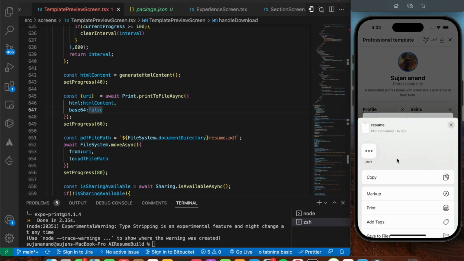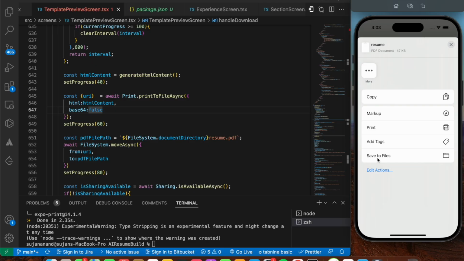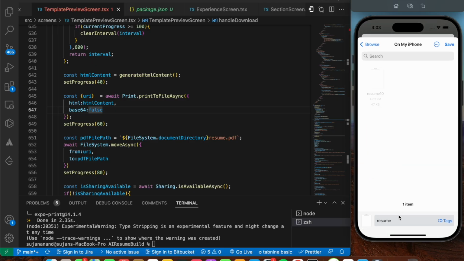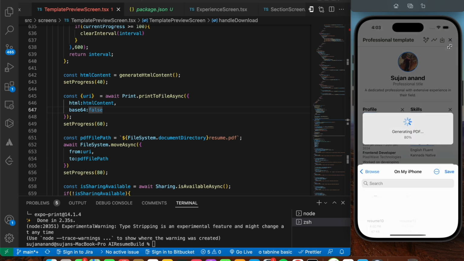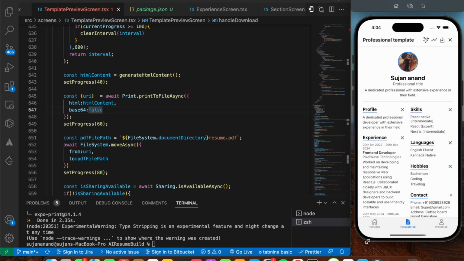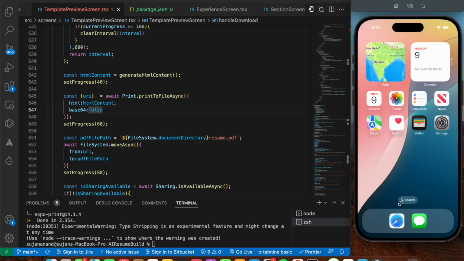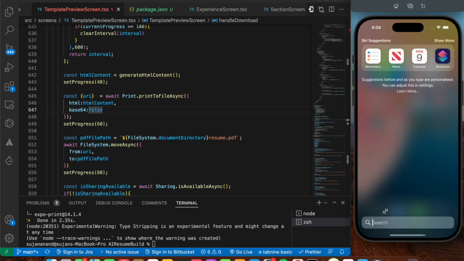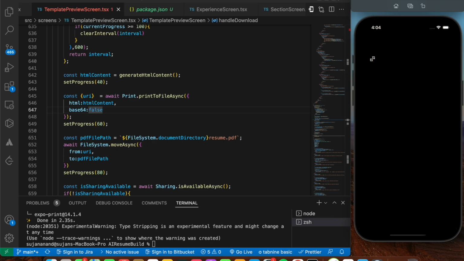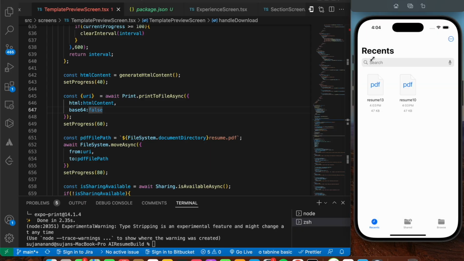Okay, 100%, it's done. This was pretty quick. Let's press on save to files, and I'm going to say resume 10 or resume 13. You can give any name you want to and then save. The resume saved, and then this is completed. Let's actually check this out. I'm going to come over here, go into my files, search for the files. This one, we'll check 13 and 10. For some reason it's taking some time to open. Yeah, it got opened. Let's check out 13.